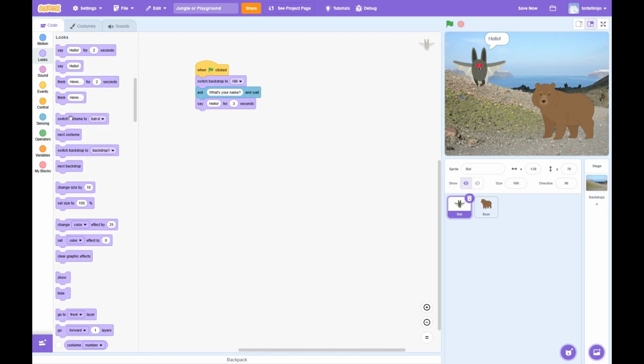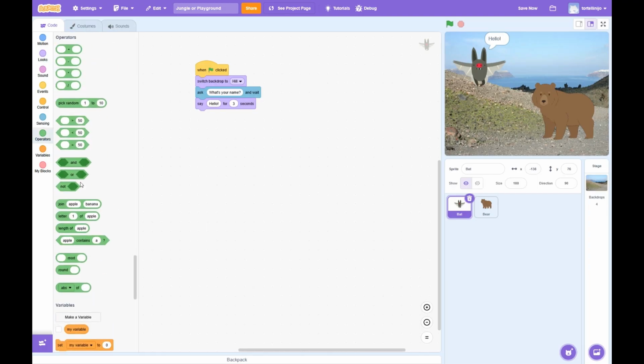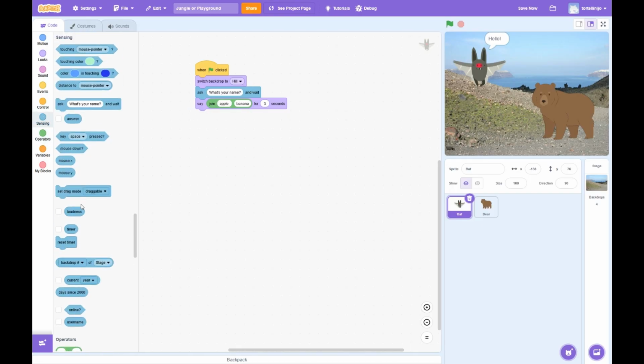So right now this says hello, and we don't want it to say hello. We want it to say hello and your name, so it will say hello Joe, or hello whatever your name is, hello John. So to make two sets of words go together, we will be using the join operator. That's the green one right here. So in sensing right here, you can see the answer, and that's just going to be whatever the player types whenever the bat asks what your name is.